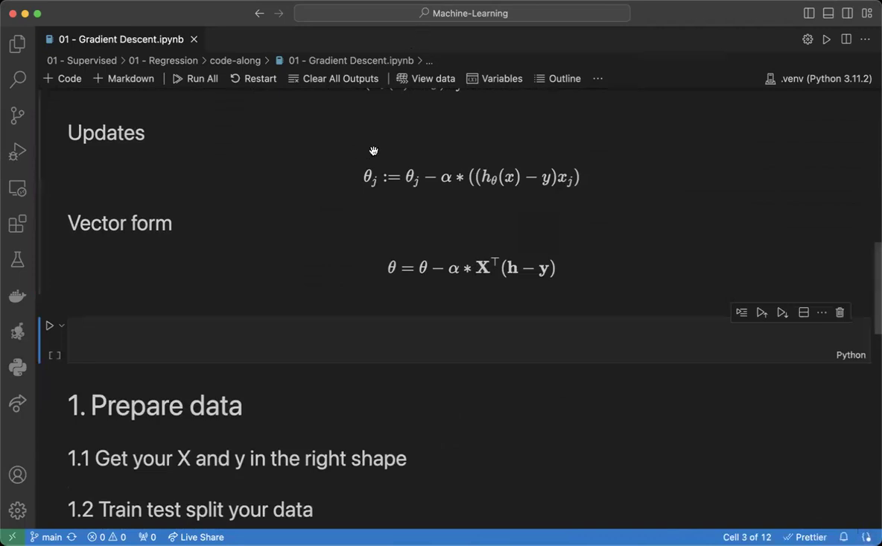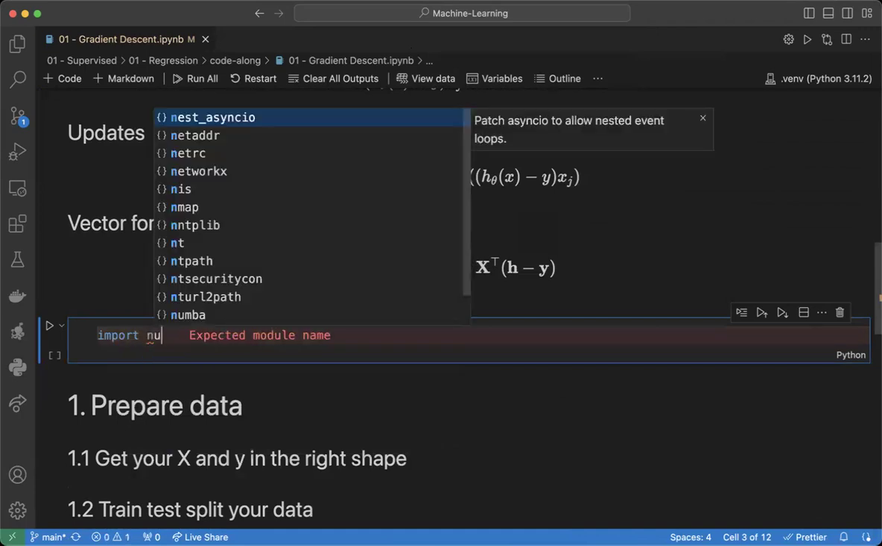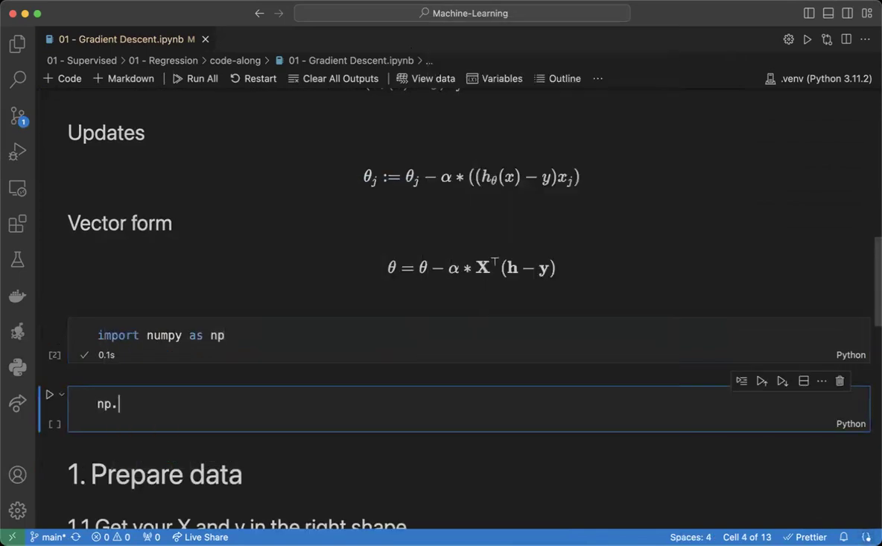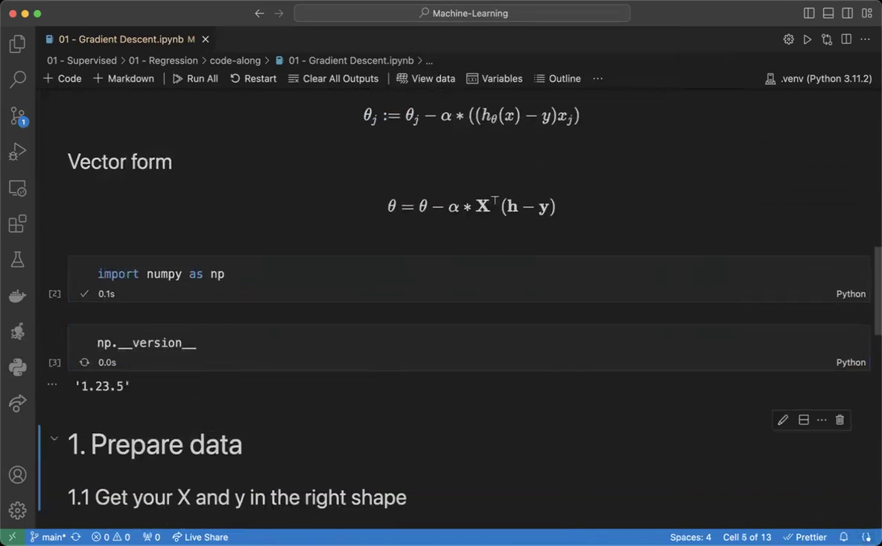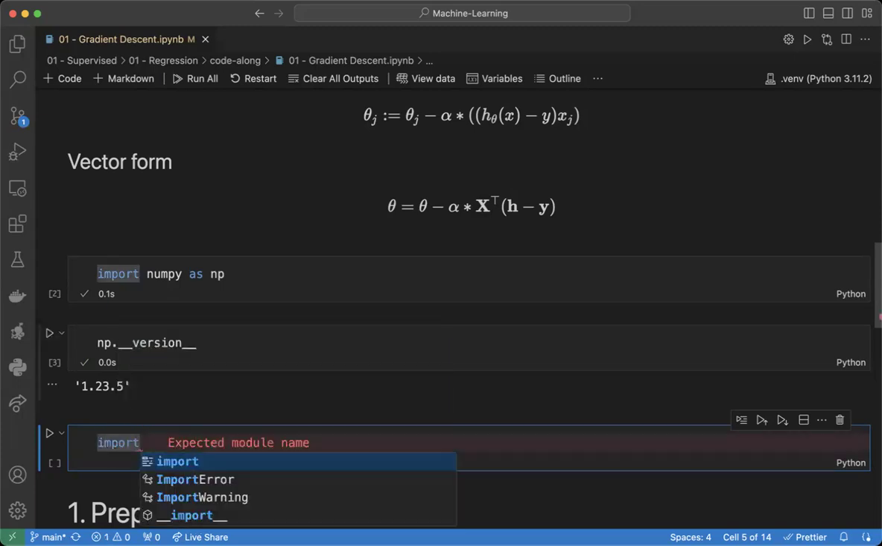So firstly, why not we import everything we need. I'm going to use NumPy, and the version I'm using is 1.23.5. You don't really have to use the same version as me, but if you come across any problem, then you will know that perhaps it could be a version issue.